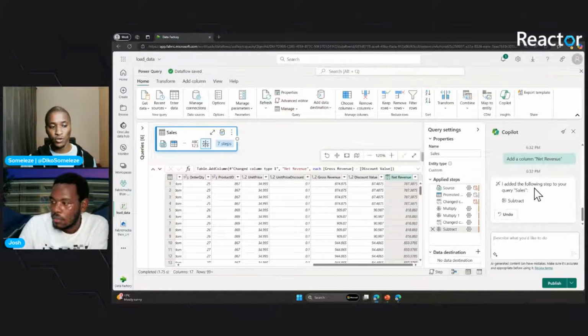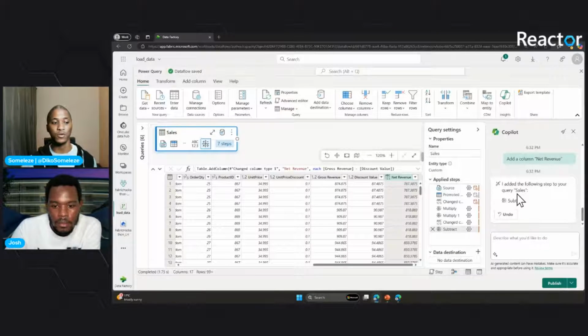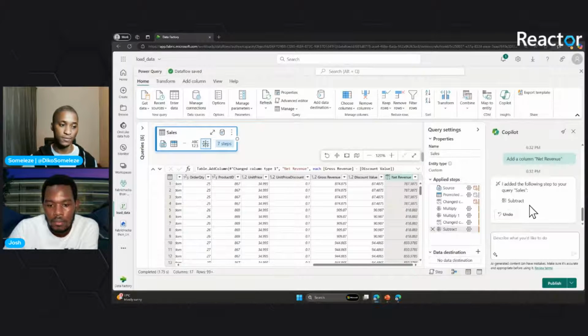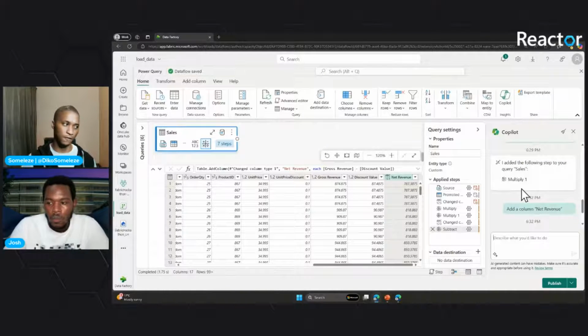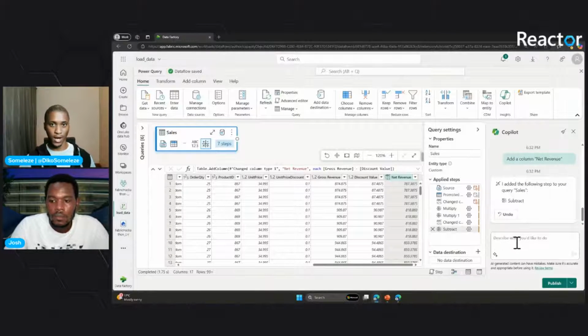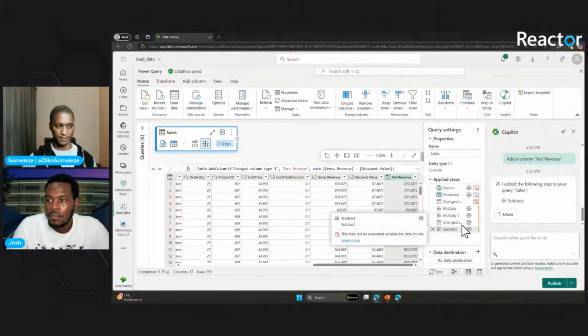And what I want to draw your attention to on the screen is that Copilot said, I added the following steps to your query. So we're adding steps to an existing query called sales, and it tells you which kind of calculation it did. It did a subtraction, or a difference, between those two columns. Whereas with the other ones that we did, it did multiplication, for example, and it added all of those steps. And if we were to say describe this query again, it would describe all of the steps that we actually have for that specific query.